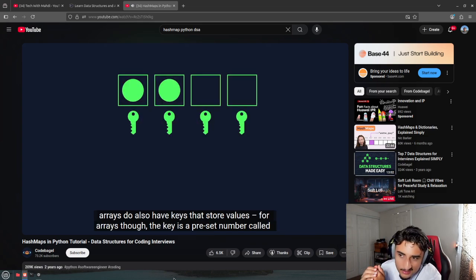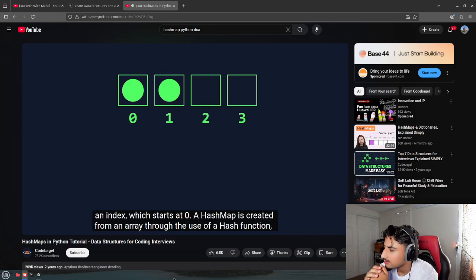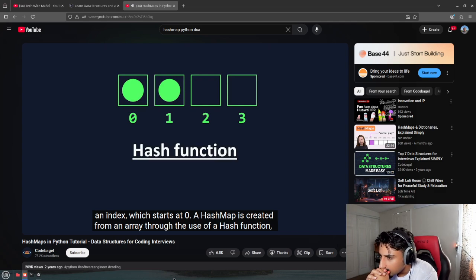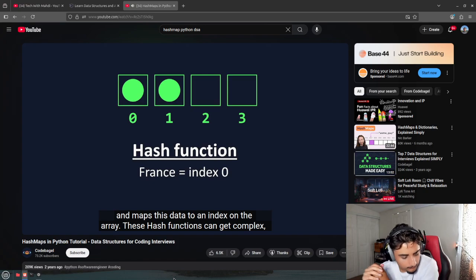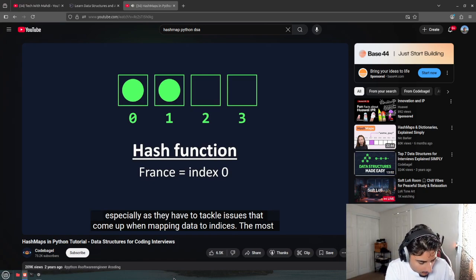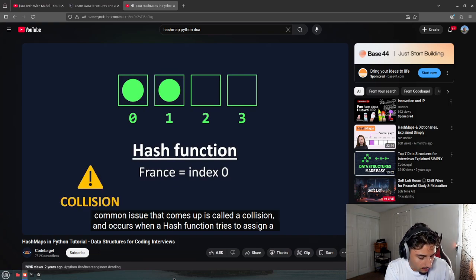For arrays, the key is a preset number called an index, which starts at 0. A hash map is created from an array through the use of a hash function, which takes in a custom piece of data that we want to assign to a key, like a country from our earlier example, and maps this data to an index on the array. These hash functions can get complex, especially as they have to tackle issues that come up when mapping data to indices. The most common issue that comes up is called a collision.